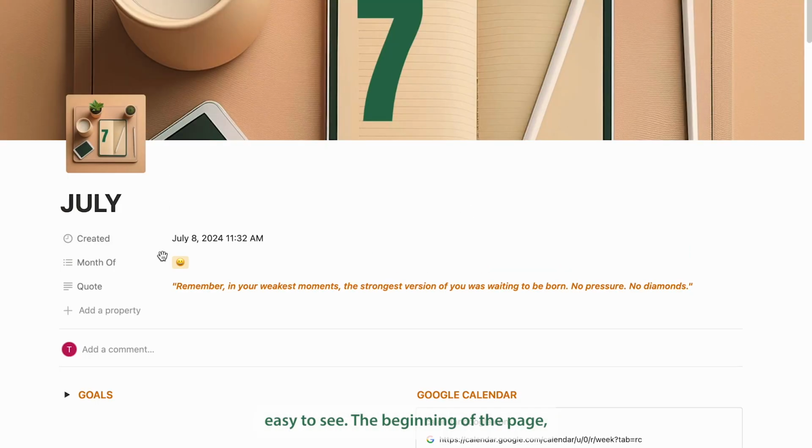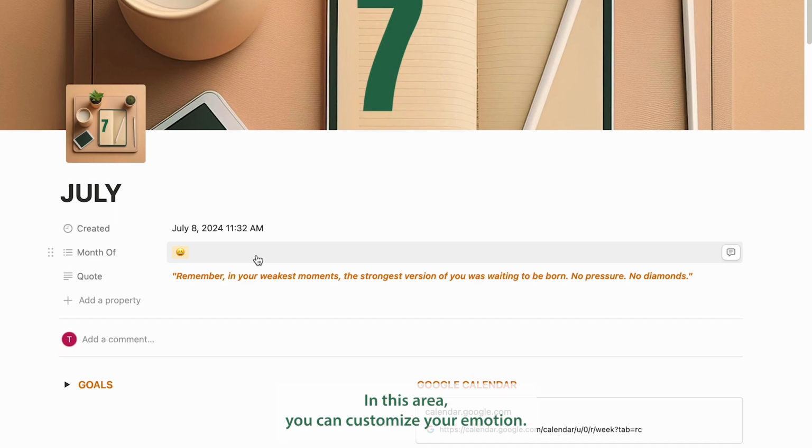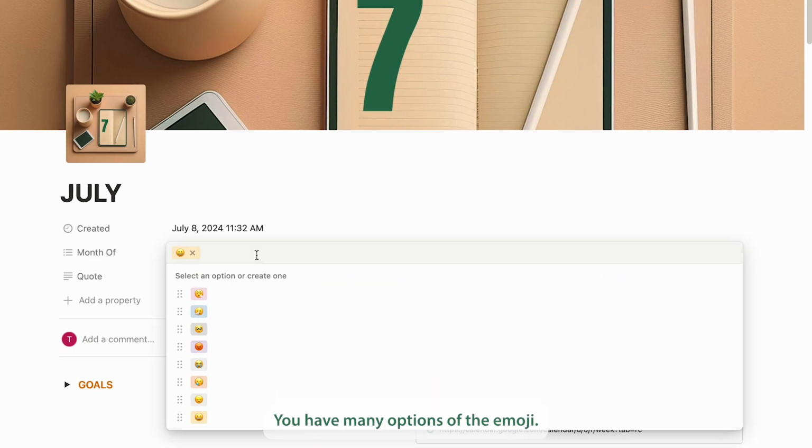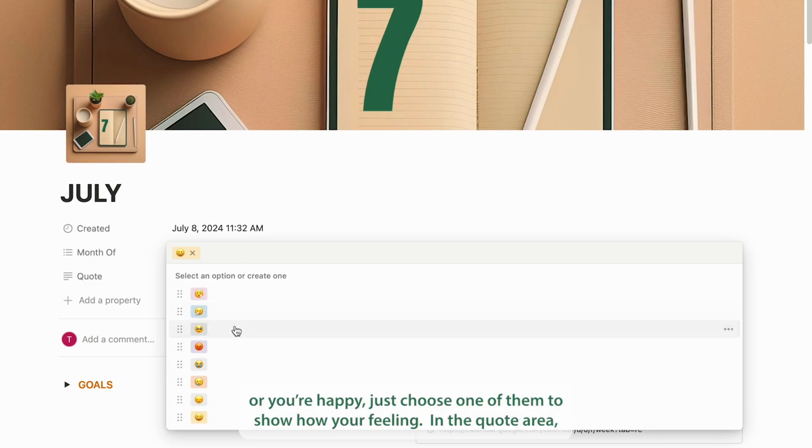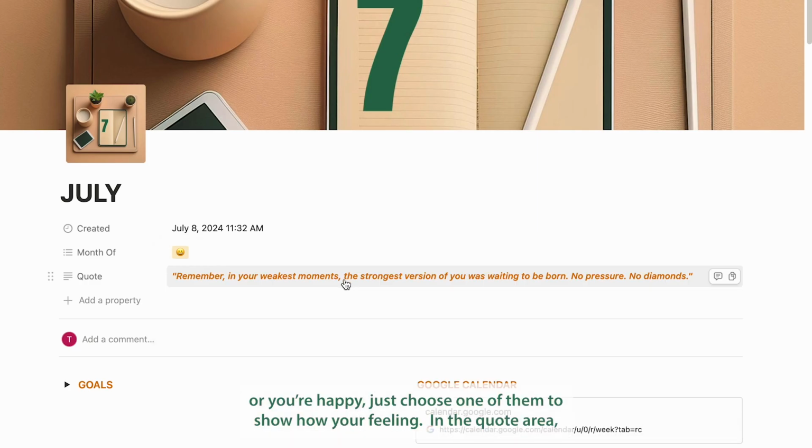At the beginning of the page, in these areas, you can customize your emotion. You have many options of emoji. You can choose any emoji here. Do you feel tired or sick, or you sad, angry, cry, or you happy? Just choose one of them to show how you're feeling. In the quote area, you can customize the quote by changing to another motivation quote you want.